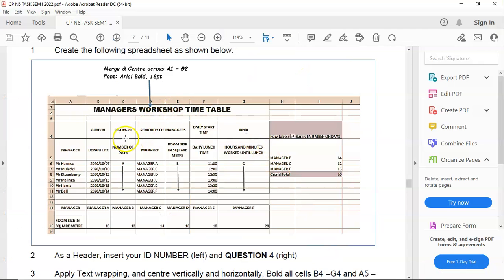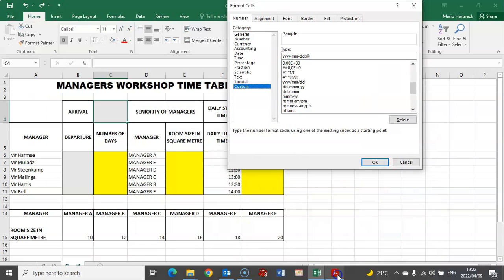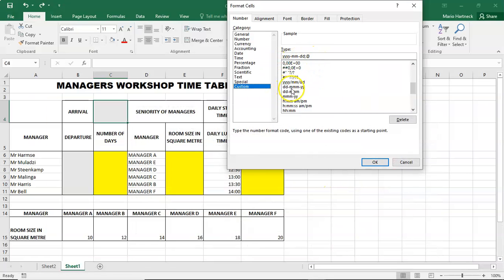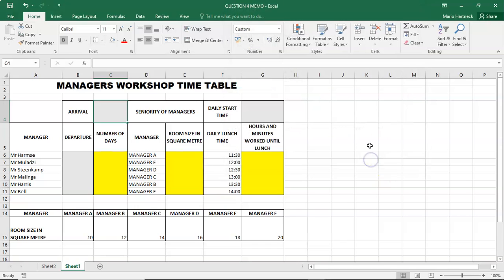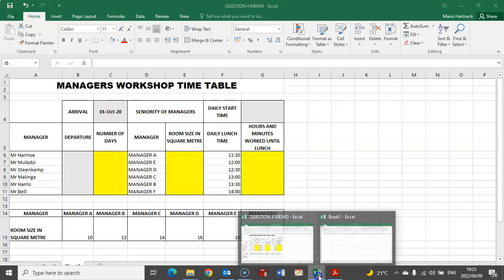Let's just go back to the question. 01-OCT-20. So 3 letters for the month, 2 digits for the day, 2 digits for the year. So it's this one. And then you click OK. So you have now prepared this cell to look like what you need to produce. Then you type in the full date, 1 October 2020. And when you click somewhere else into another cell, the cell will become converted to what it needs to be. Now let's go to the next question.